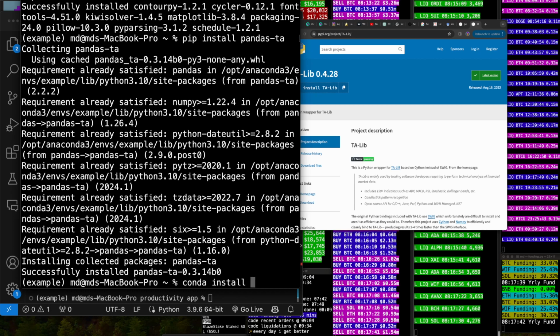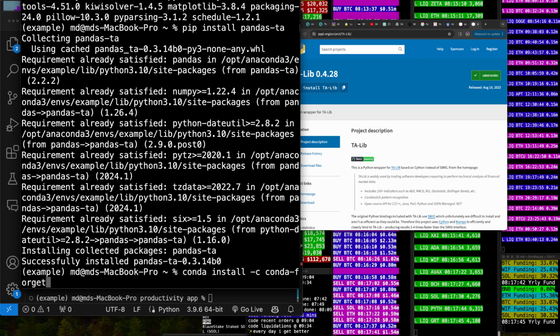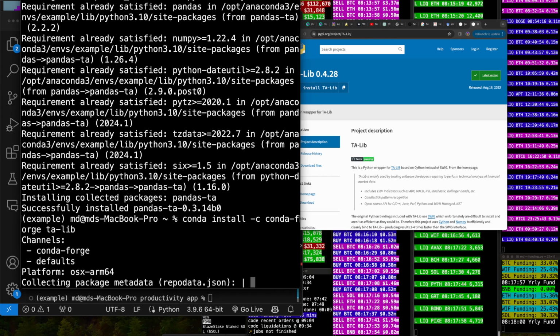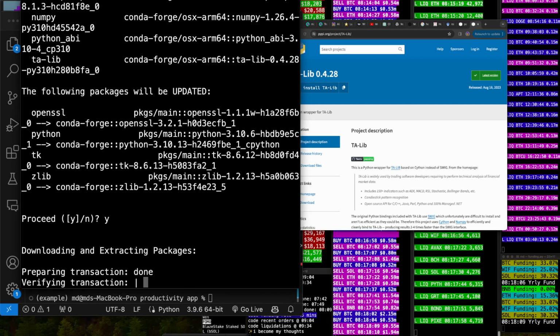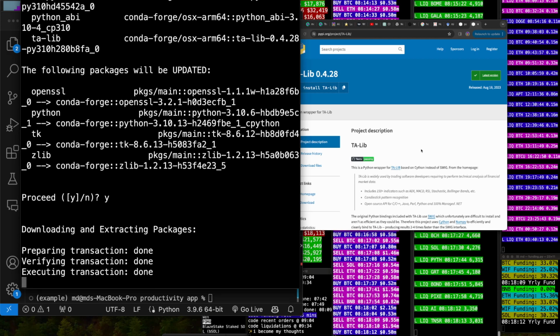conda install -c conda-forge talib. And this is going to save you so much time. If this doesn't work for you, you can try this one here. But this is the one that has worked for me, and Talib is tough to install.